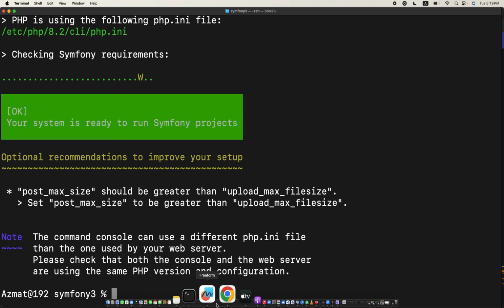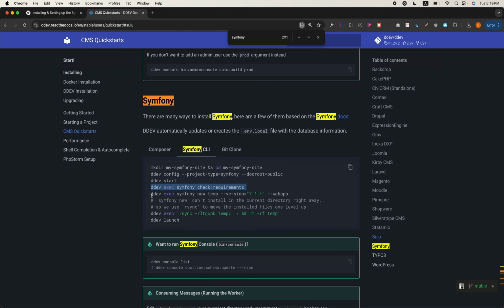So the next thing is DDEV exec, because DDEV by itself is Docker based, so we can run DDEV exec to run these commands. But if you are on your operating system, you can directly run these commands, symfony new and all these, right? So DDEV exec symfony new temp, this. And one thing we have to skip from here is --webapp, because this is a pre-built version. It will download a lot of stuff which we don't need for now, and also we need to learn a lot about Symfony. That's why we'll use this command without it.